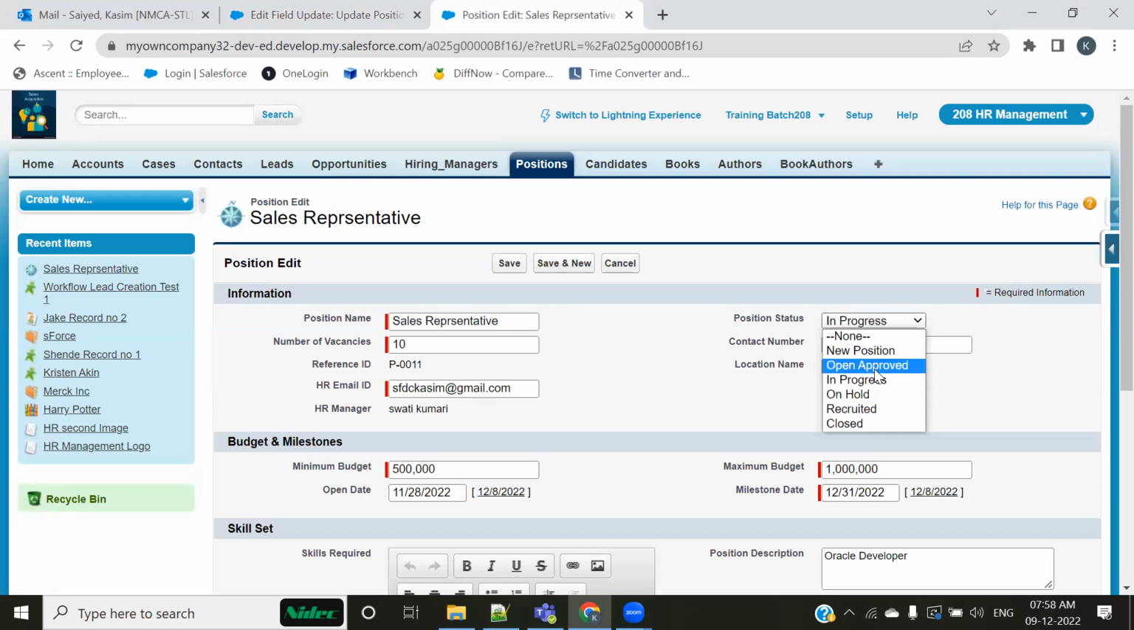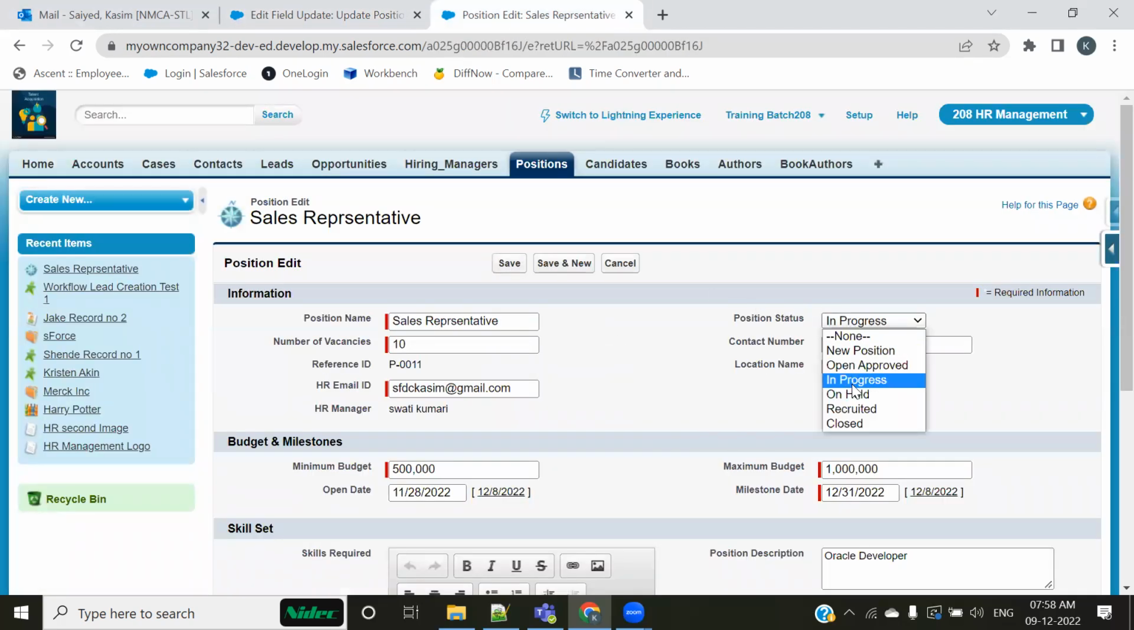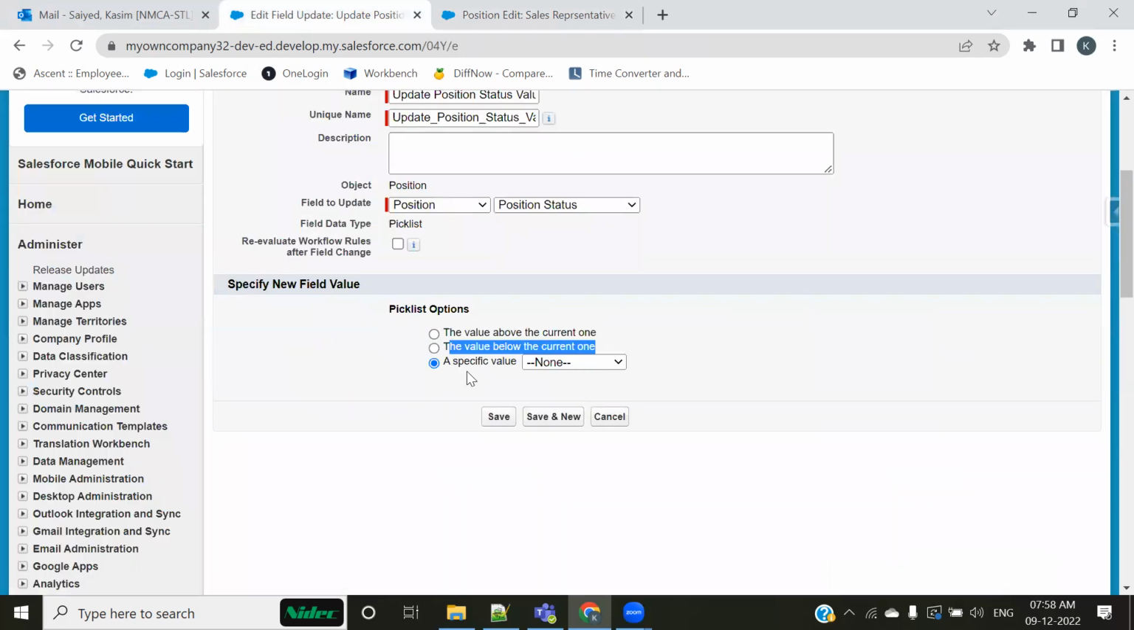Open approved. Do you want this? No. The value below the current one, for example, it is in progress. So what do you want? On hold, one value below this. No, this is not it either. I wanted to have a specific value. What is that? It should become closed. So I'm going with the third option, a specific value. And what is that? Closed. All right. And then save it.